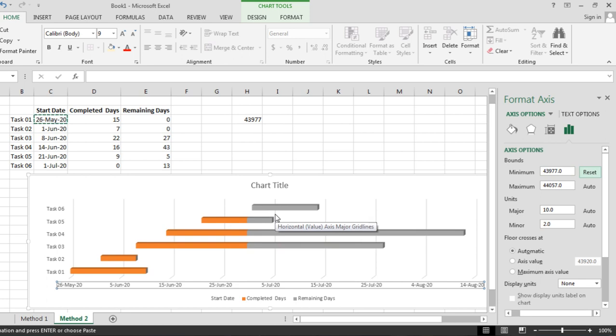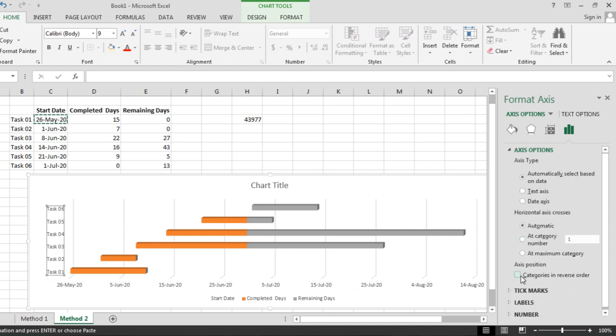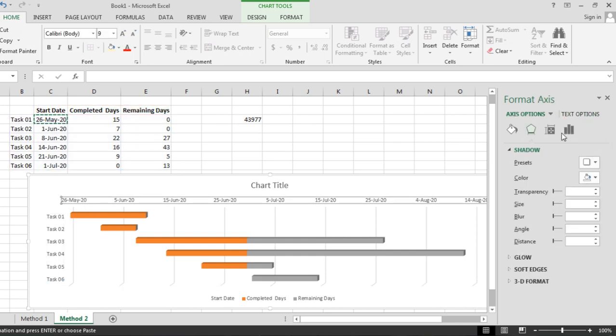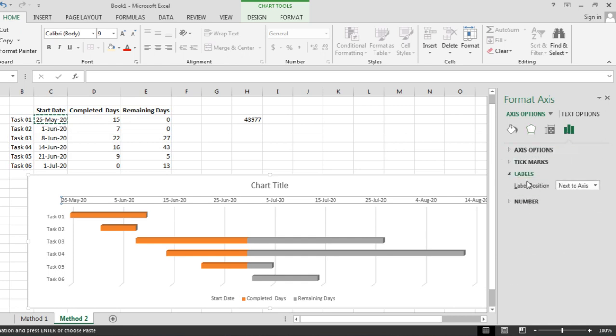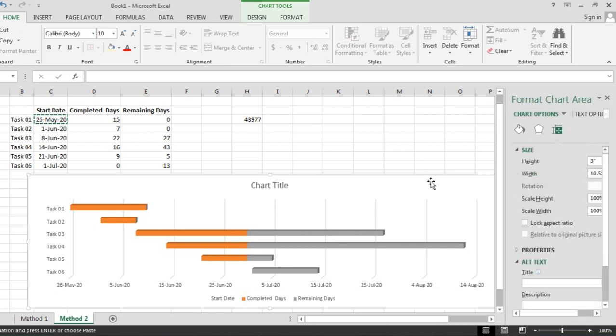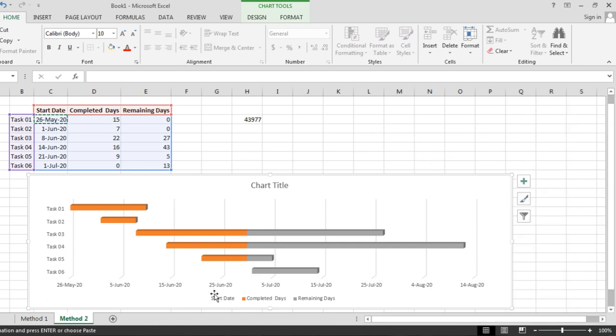So now you can see again it has presented us with a similar picture. We'll again use categories in reverse order, and again the dates have gone up and we need to bring them down with label position as high. So now we've got a Gantt chart produced more or less, but a bit of tweaking also needs to be done. For example, you see the start date. Now the start date is of no use for us, so we'll click it and just remove it. Now it presents us with the completed days and remaining days.